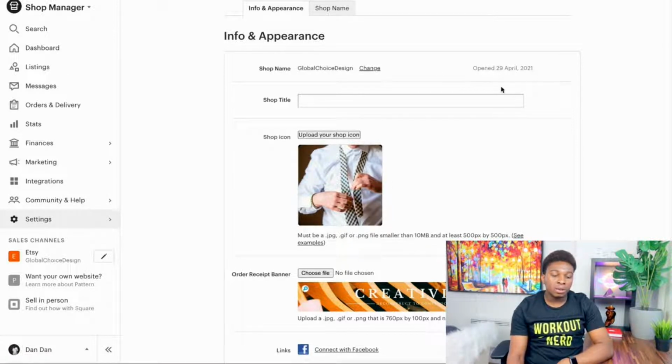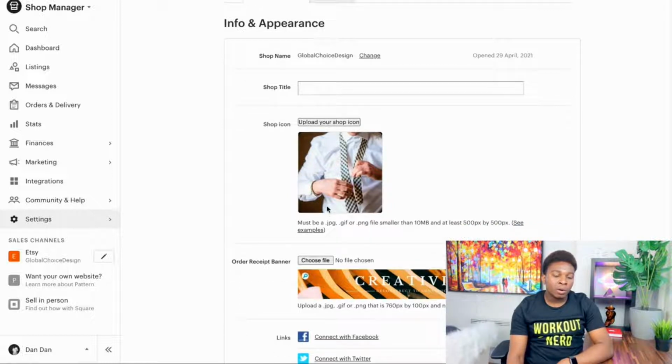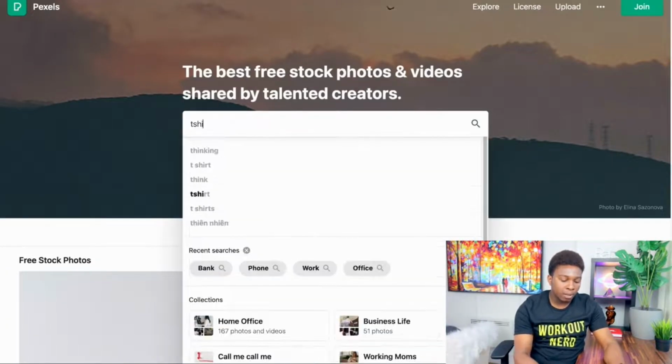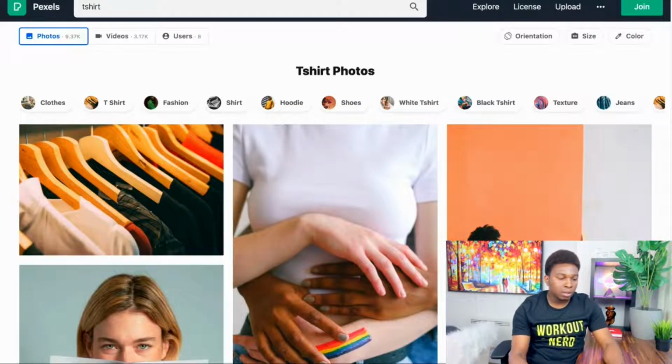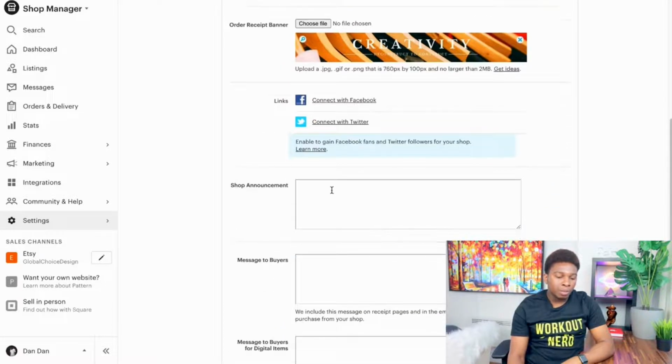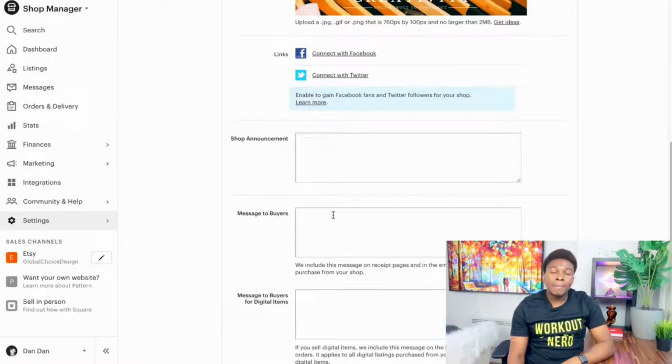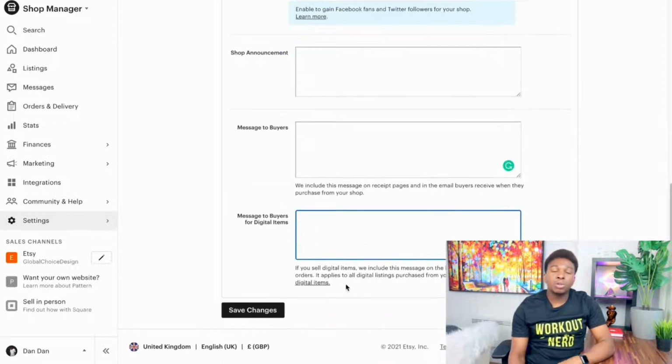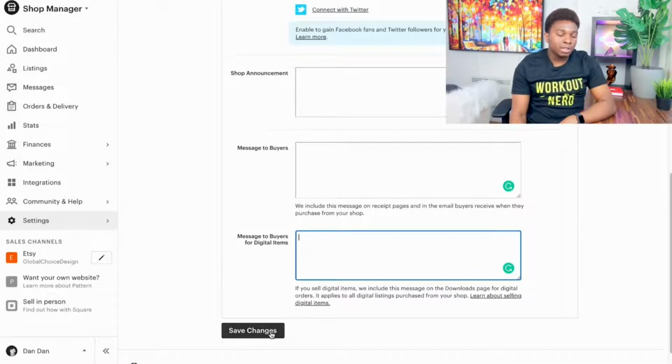Global Choice Design. It was opened in April. Now, the shop icon, you can change it to any icon that you want, and you can get free images on Pexels. On Pexels, type t-shirt, and you can always get free images you can use for your store. See, so here, feel free to add the banner of your shop. If you have any announcement or a message to your buyers, include it here. The more you use this platform, the more you get used to how it works. But I'm just giving an overview of each of the items here. So once you are done with the images that you want, you click on Save Changes.